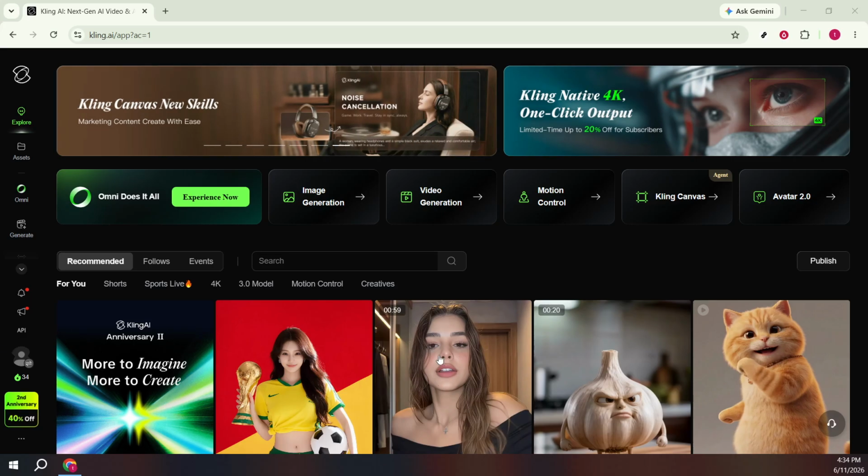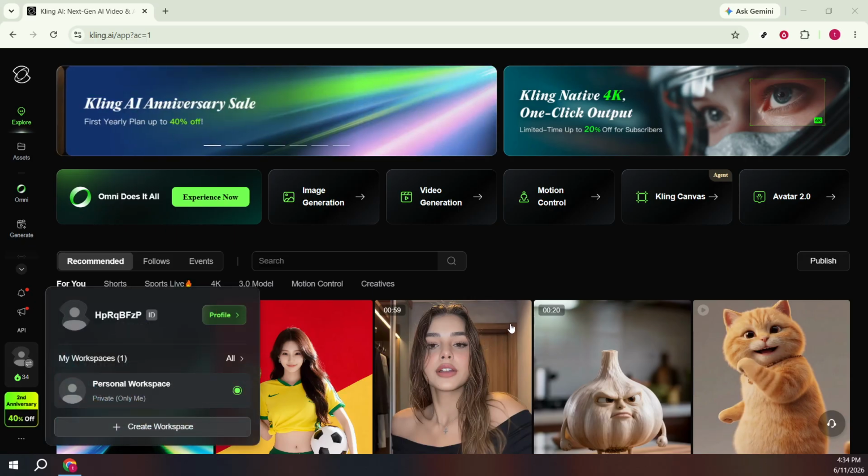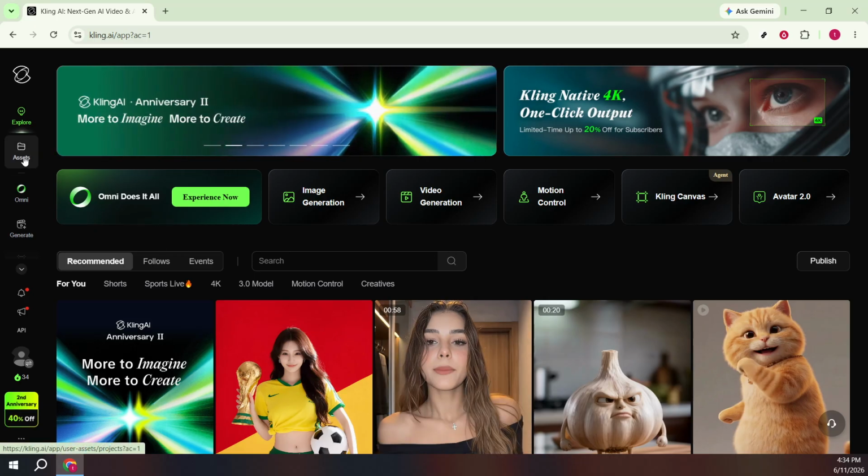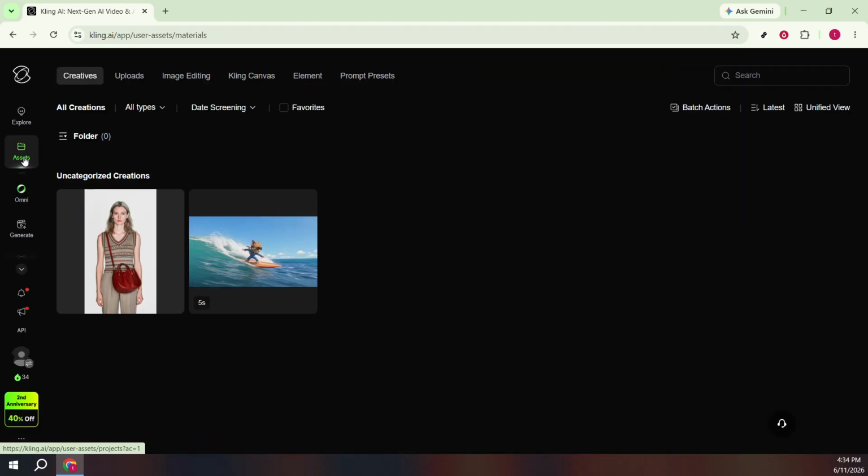First, open the Kling AI app in your browser. Give it a second to load and make sure you're signed in so your work saves properly. Once the interface appears, look over to the left-hand sidebar and click Assets. This is where Kling keeps all the files you'll work with, so it's the best place to stay organized.